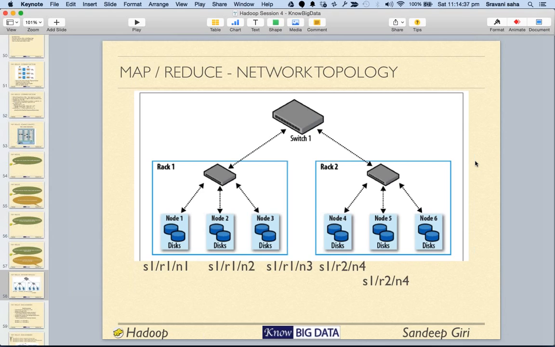Network topology is defined like a tree. You define your structure like a tree, and the distance between two nodes is the summation of the distance from their common parent. So node 1 and node 2 have a common parent, rack 1. You can look at it like this. There is a single data center containing two racks, rack 1 and rack 2. Each rack contains three nodes. Rack 1 contains node 1 to node 3, rack 2 contains node 4 to node 6. These two racks are connected to each other via a switch.